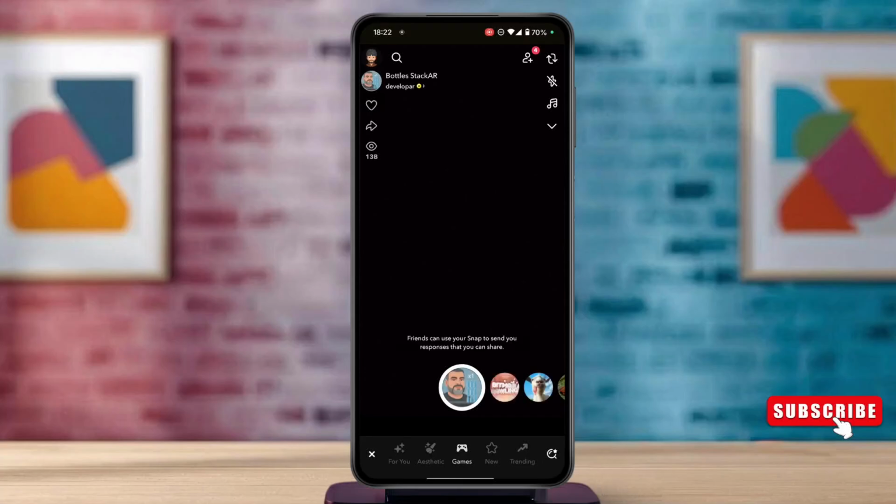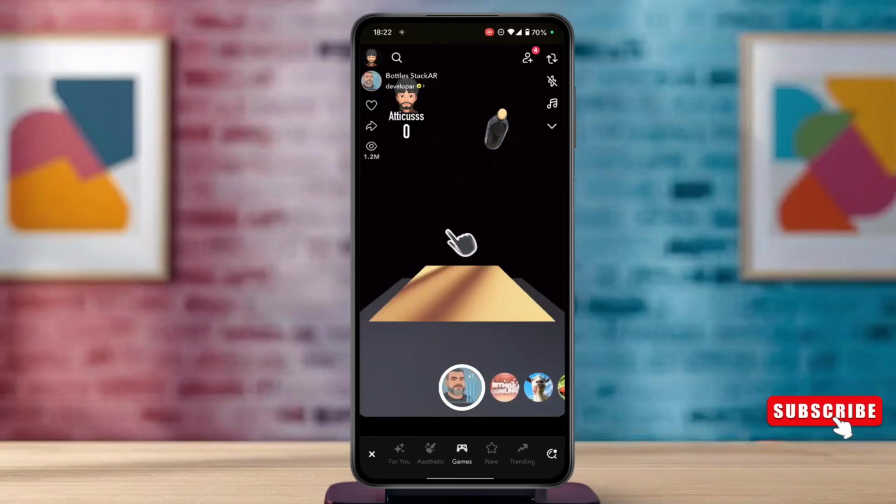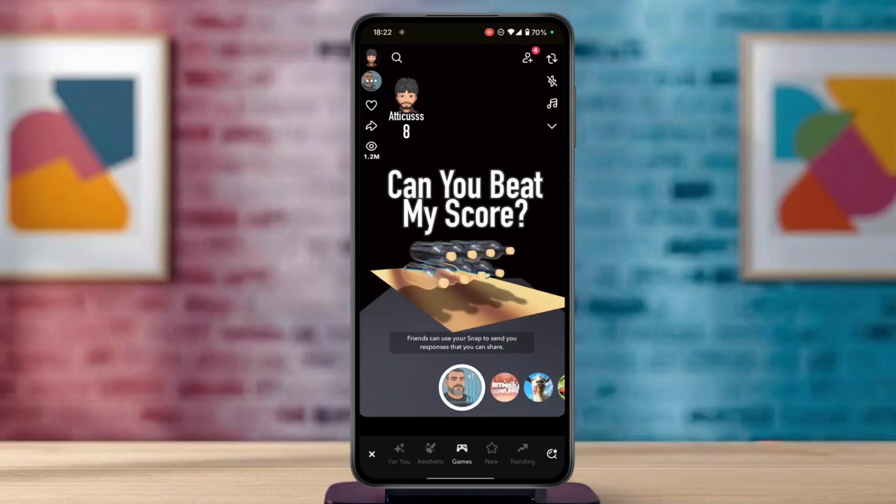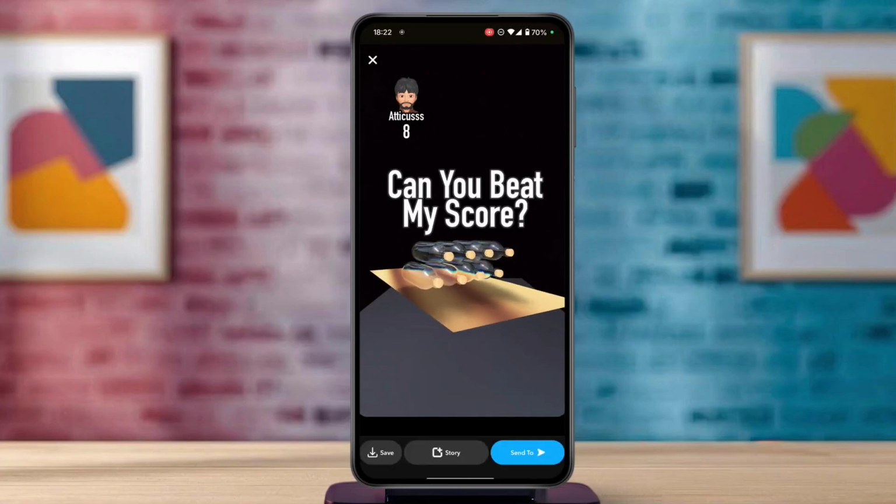And after you do that, you'll find multiple games on your Snapchat. So find a game that you like, and then you can start playing it. And after you do that, you are basically good to go. You can record the game and then send it to a friend.